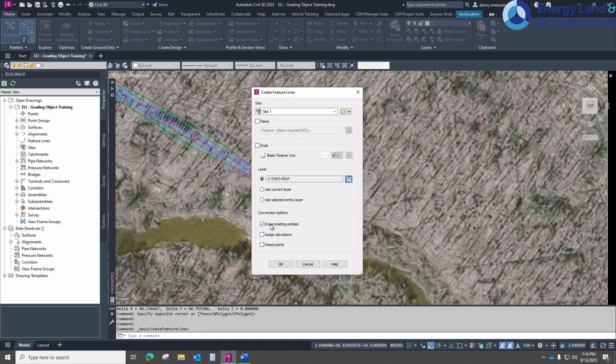It's going to ask us, do you want to erase the existing entities? We do. Otherwise, we're going to have a polyline sitting directly underneath of our break line. So keep that box checked. Assign elevations. You can either check this or keep this unchecked. It doesn't really matter either way because your polyline is typically drawn at 0 with 0 on all the vertices.